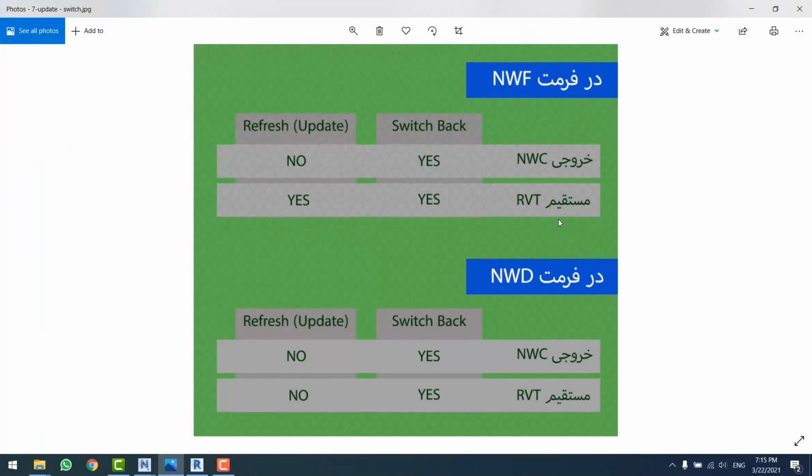Refresh is not available in both NWC and RVT, while in NWF, one of them was available, which was the RVT file. Well, actually, I tried to do my best to teach you these topics, and I hope you have understood these. I recommend you have a review, and after that we will go through some topics which are directly related to Navisworks itself, which are more professional. So practice the given points up to this point.